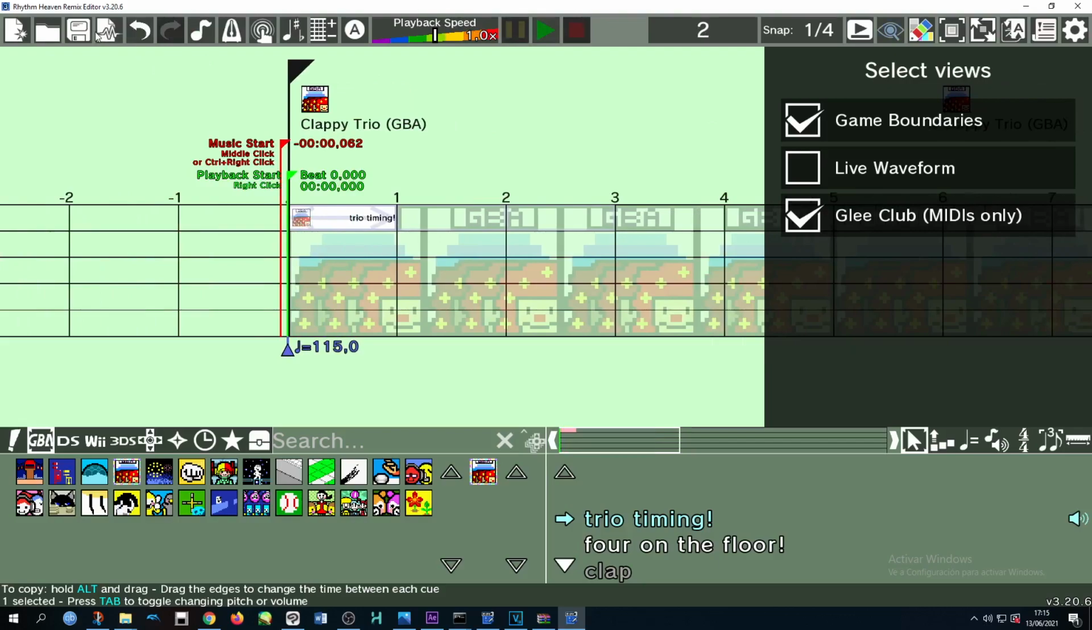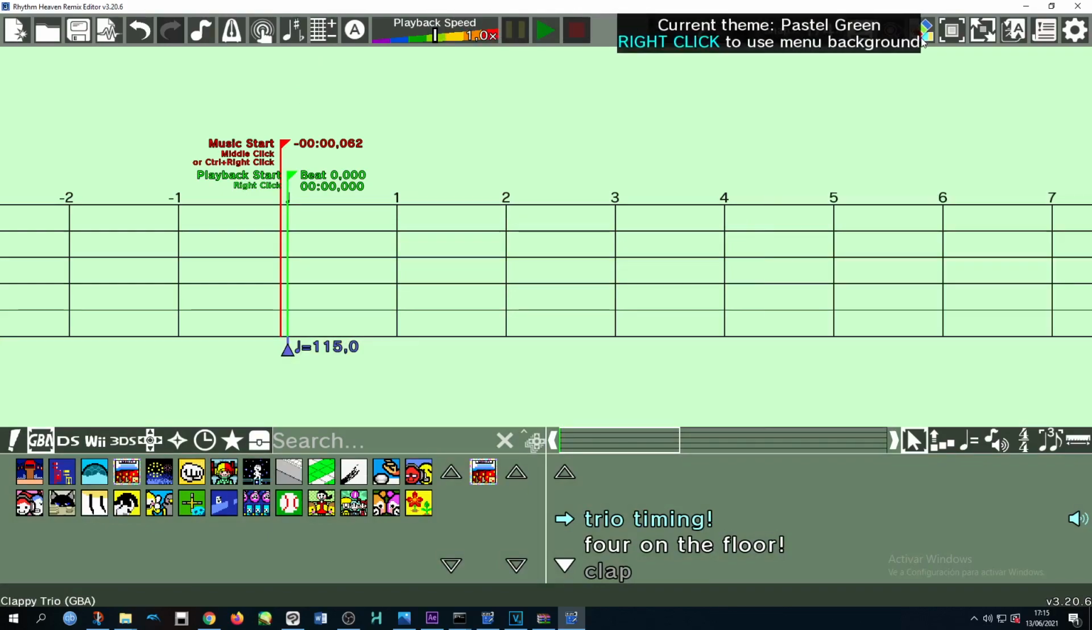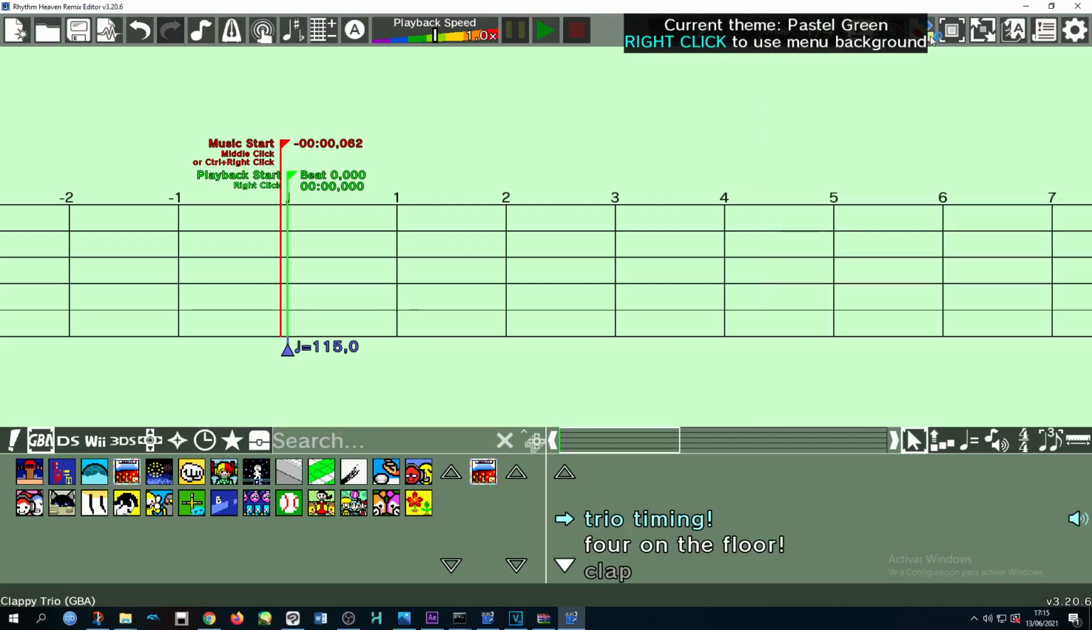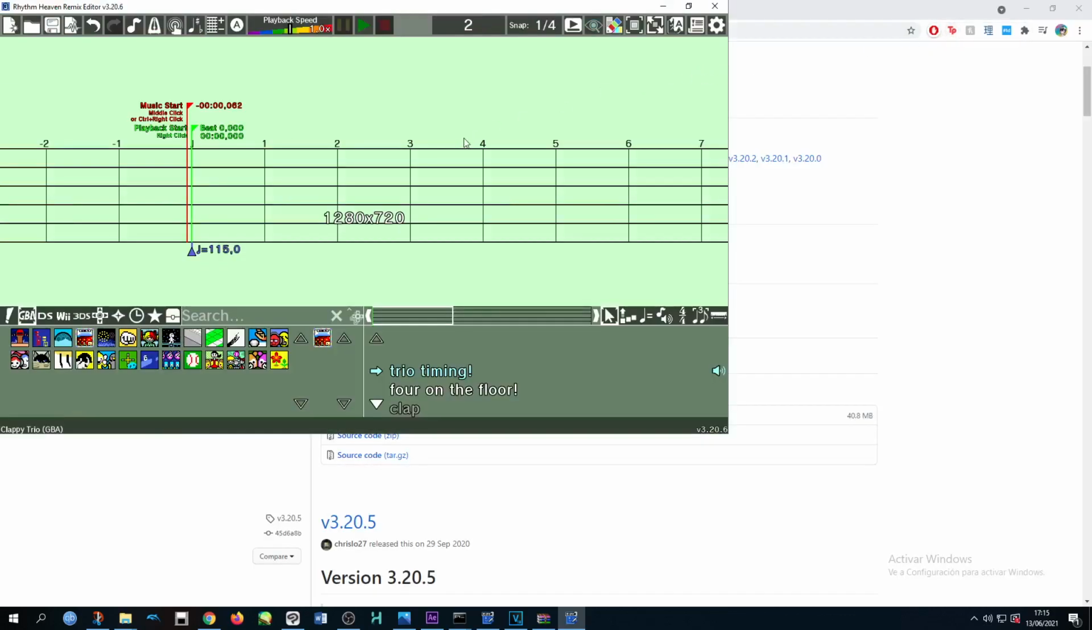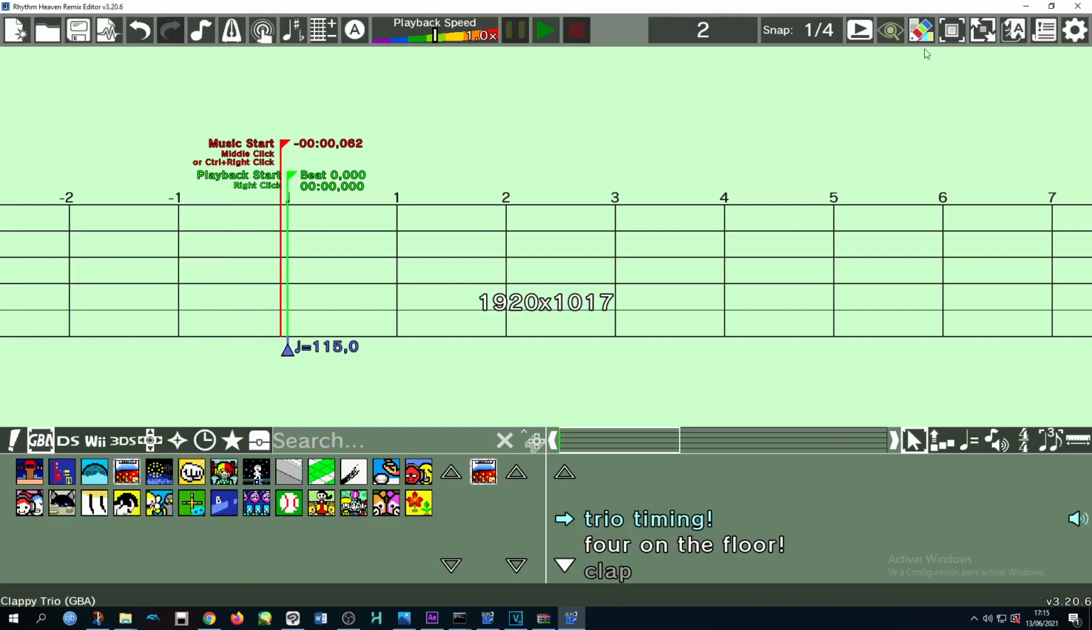And Glee Club is if you import a MIDI. I don't exactly remember how you do that, but documentation. Here are the themes again. You can change them. I already have this one. Reset window just makes it the default size, which I think is 720p.